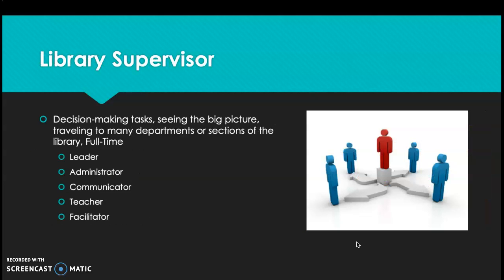Finally, we shall discuss the district library supervisor and their duties and responsibilities. Oftentimes a full-time position, they are in charge of decision-making tasks, seeing the big picture, traveling to many departments or sections of the library, and they have similar functioning roles as a school librarian with notable differences in authority and implementation. First, they serve as leaders.